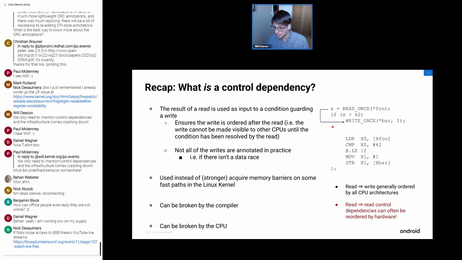And then there's some assembly code that shows what that looks like for AArch64. There's a compare and a conditional branch that branches over the store if it's less than or equal. In practice, not all of the writes will be annotated like this WRITE_ONCE. So later on, if you're thinking about solutions to this, you can't rely on this WRITE_ONCE being here. In particular, if there's no data race on the store component, then that's not required, so we wouldn't necessarily have one there.